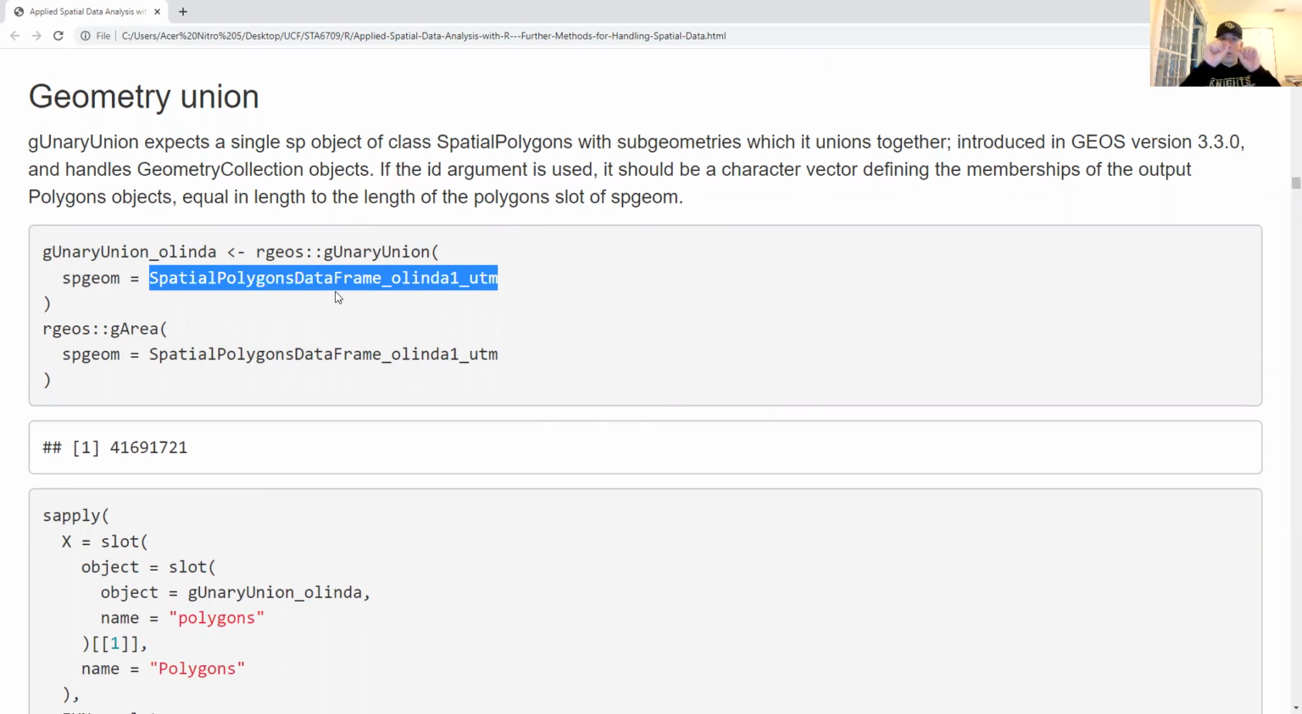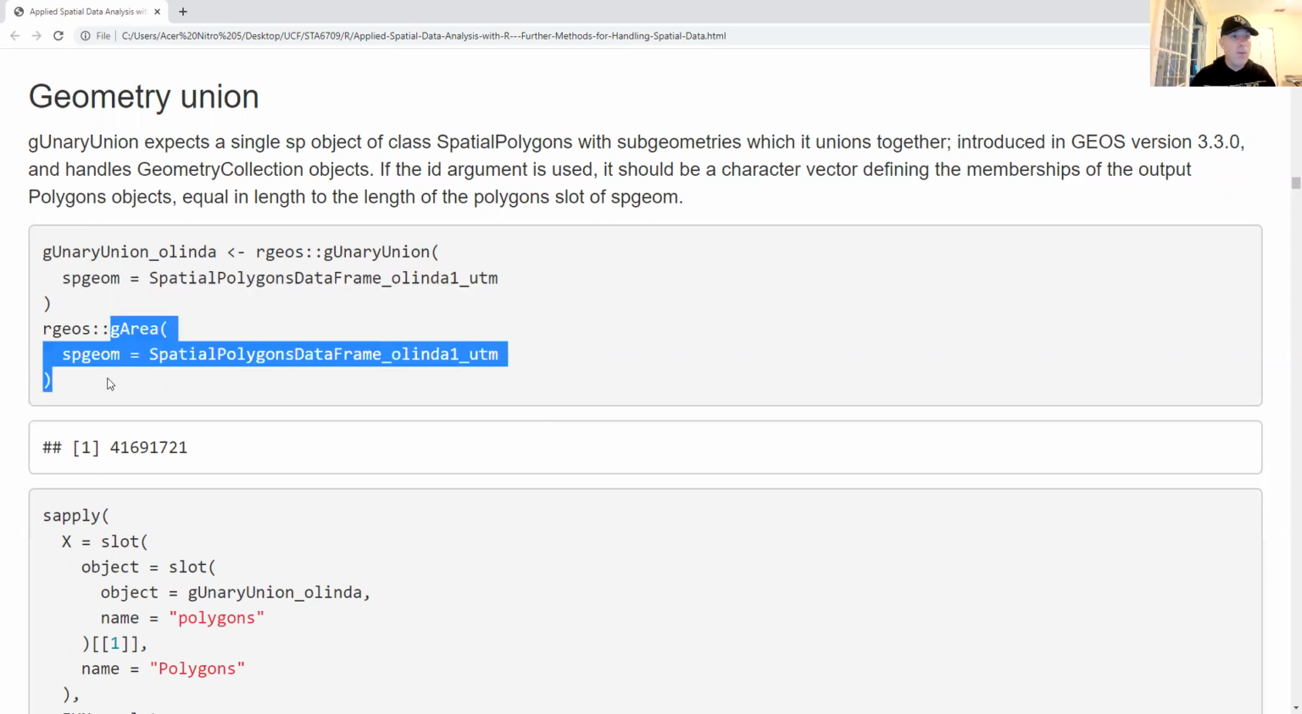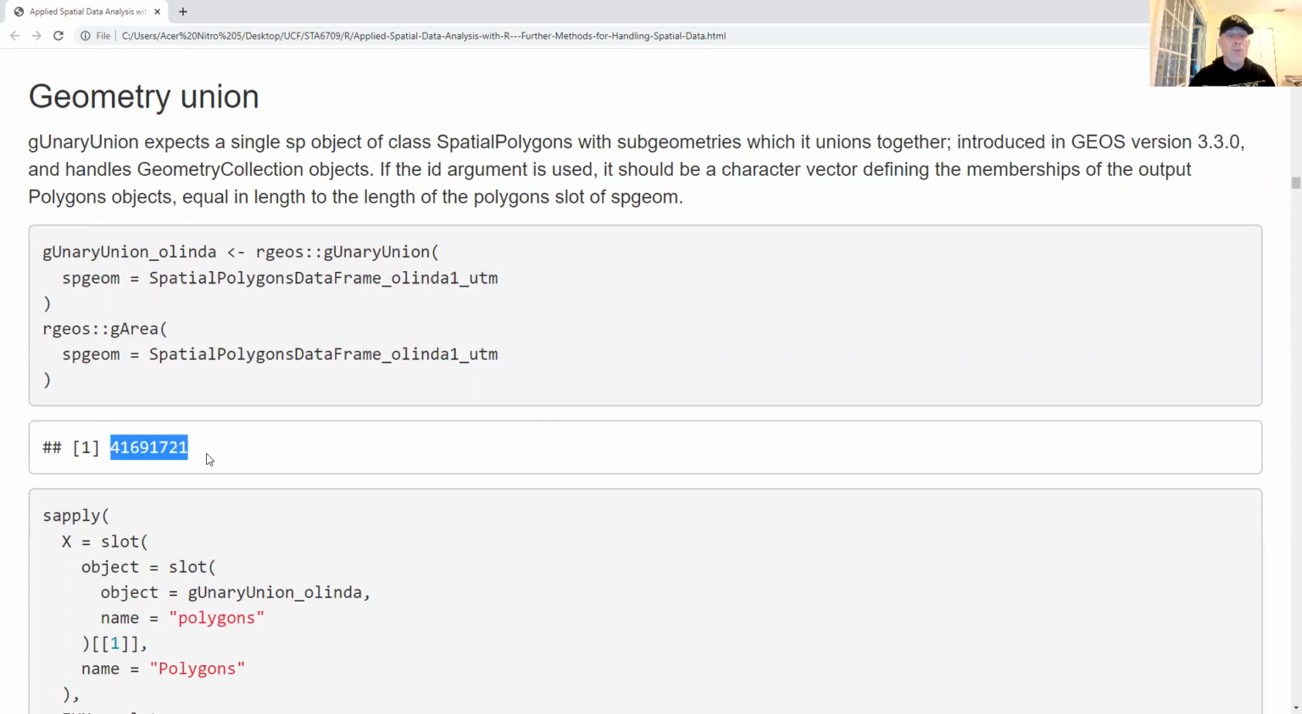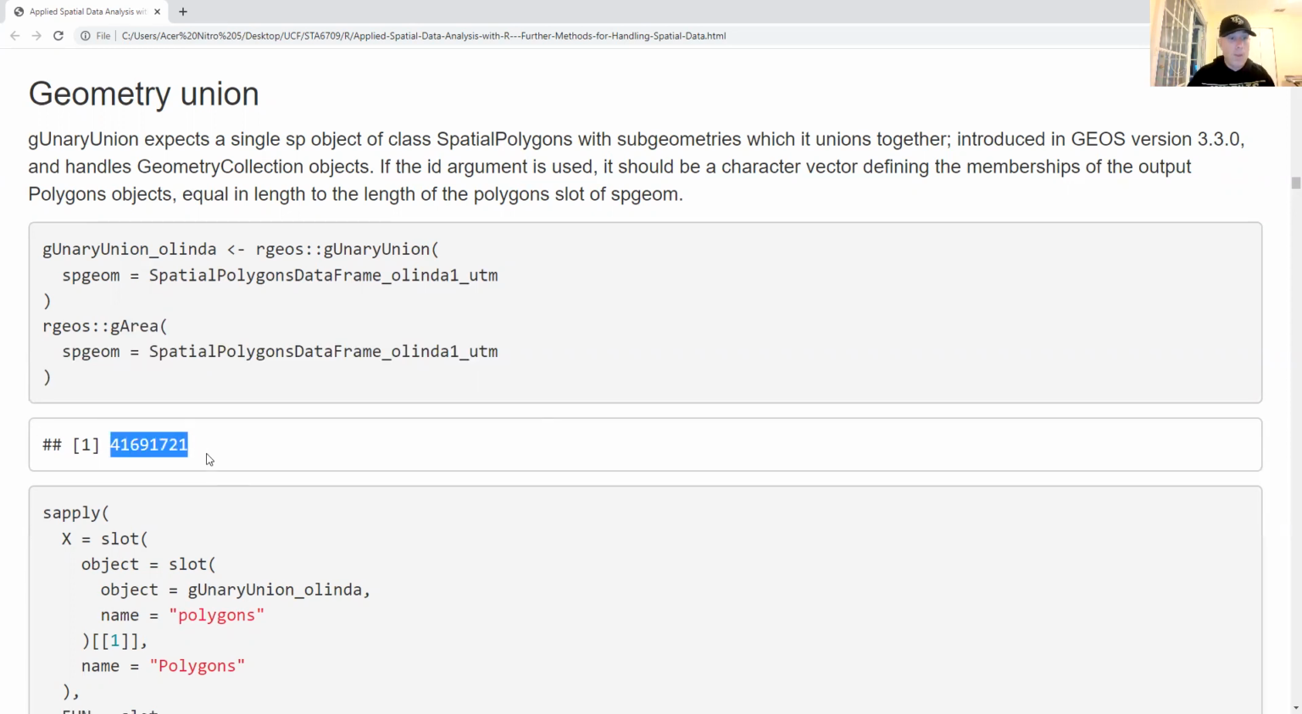So all of the little polygons that we saw a moment ago with the different colors of yellow and red are now just going to be one big region. And let's compute that area. And we can see that's much larger than the other areas we had previously because it's all of them put together.